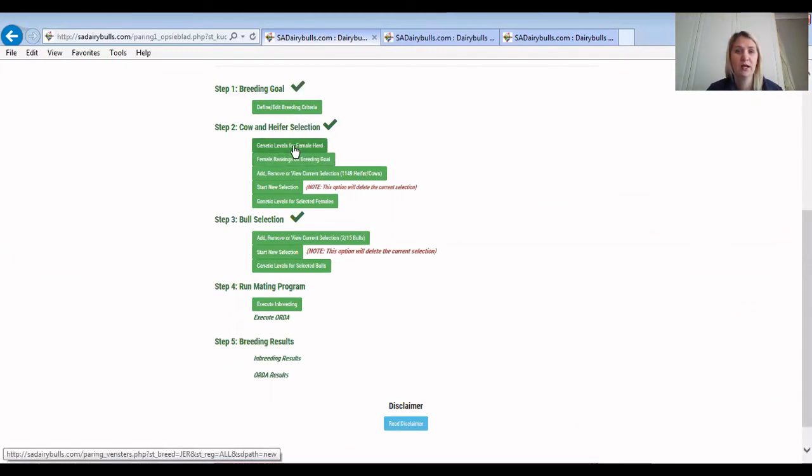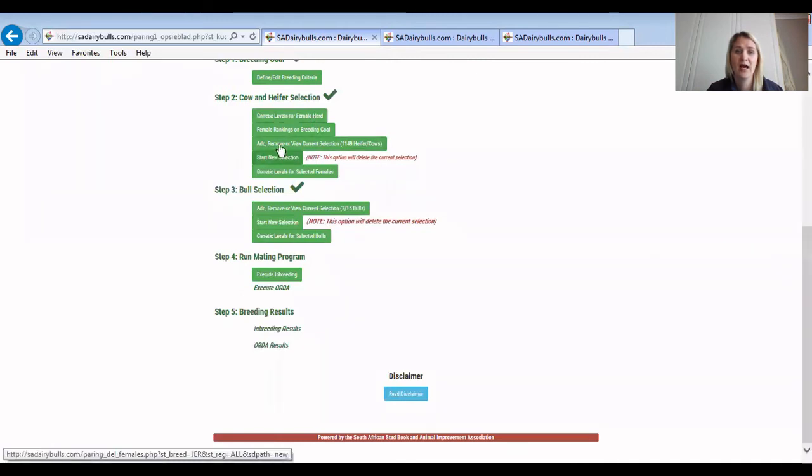and what you'd like to improve. The next step is to see what is the genetic levels of your female herd. And I think this is what makes SA Dairy Bulls very unique, is that we really focus also on the females in your herd, because the females in your herd are unique to your farm. And it's very important that we select bulls that mate specifically to your herd and what is necessary on your herd. We'll then add the females that we would like to breed with. We have many options. We can do your whole herd or just the heifers or just the cows or just animals born in a certain time of the year.